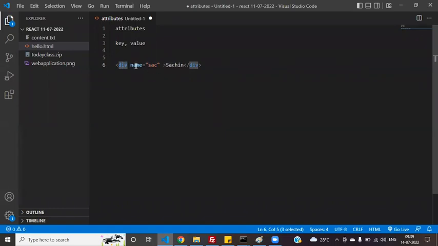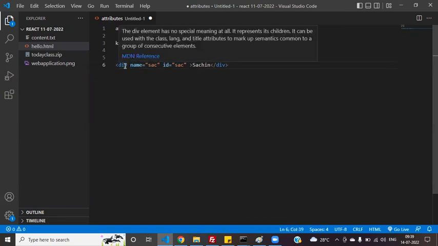Okay, that attribute key is, in this case, name, and the value is something like SCSC, whatever you want you can write it. Like that, for a single element, you can write any number of attributes. ID is one attribute, here name is another attribute. Like this, you can write any number of attributes to my element.